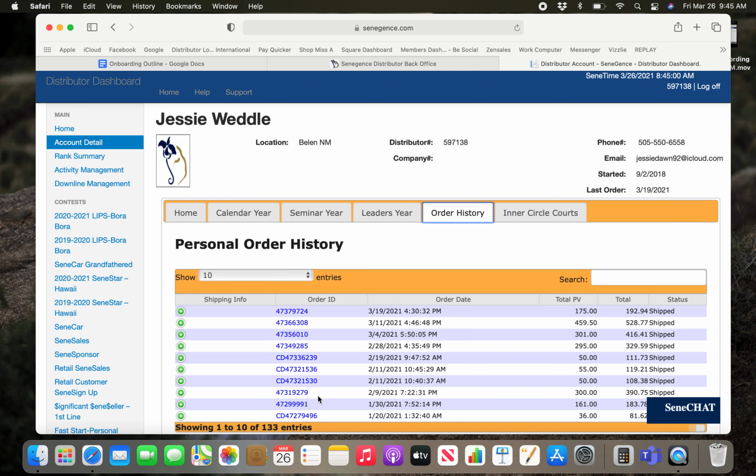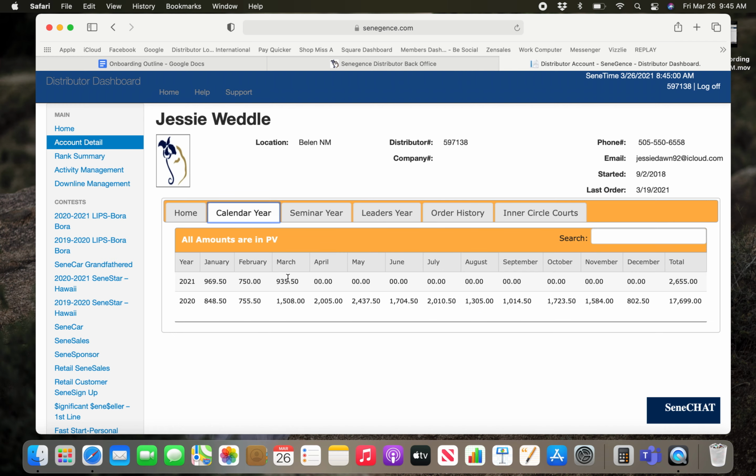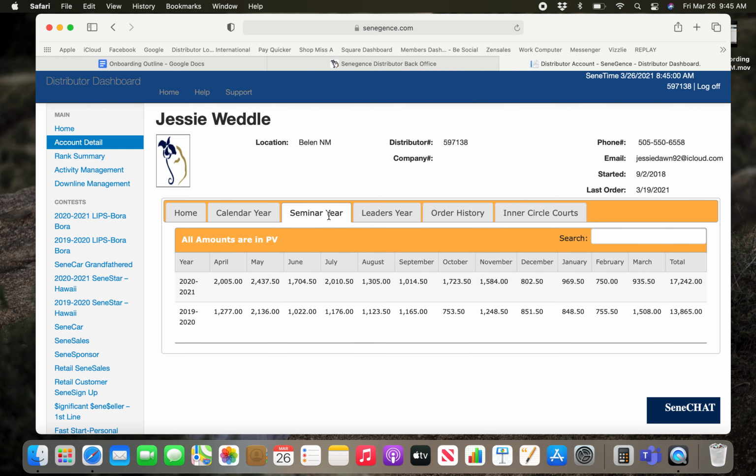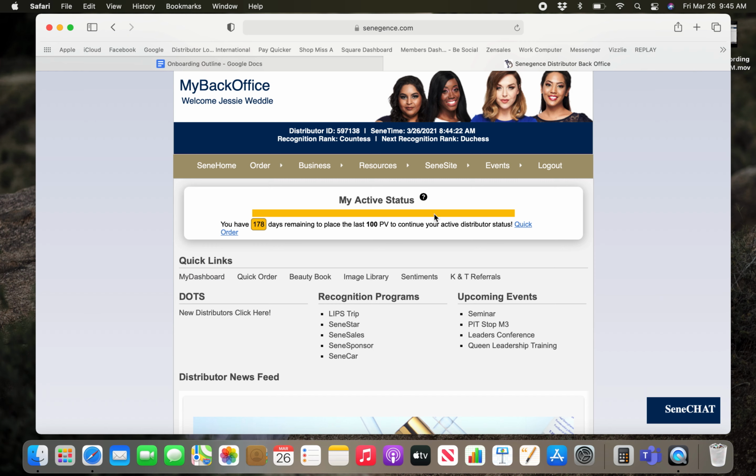This is a great way, once you've placed your order, if you are wanting to track it. If you go here, like my dashboard, account detail, and then this order history tab, you can click on these hyperlinks. And what it'll do is bring up your order, and then you're able to click on it and then track it as well. So this will also give you your calendar year, your seminar year, your leaders year, and it'll break down what PV you've hit as you go through this business. So that is my dashboard. That's kind of a basic rundown until you start building a team.